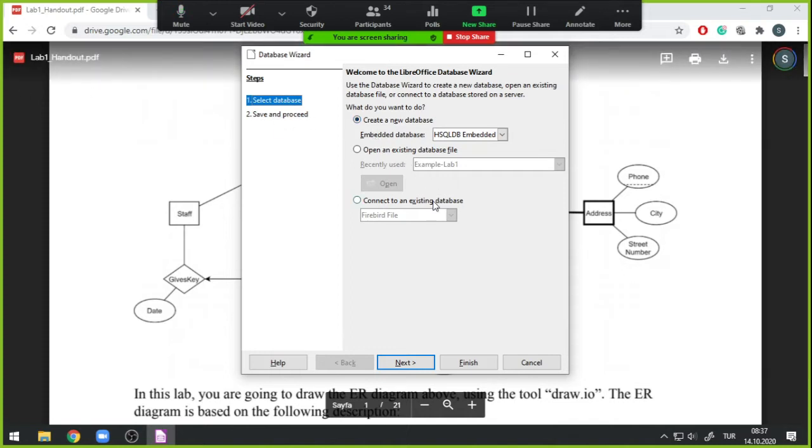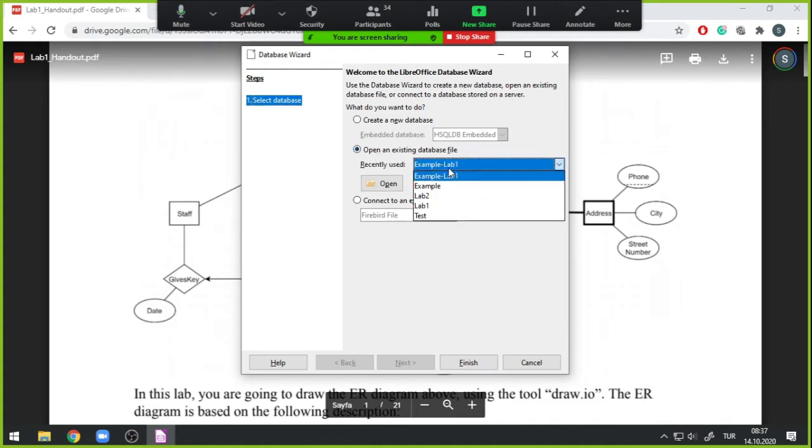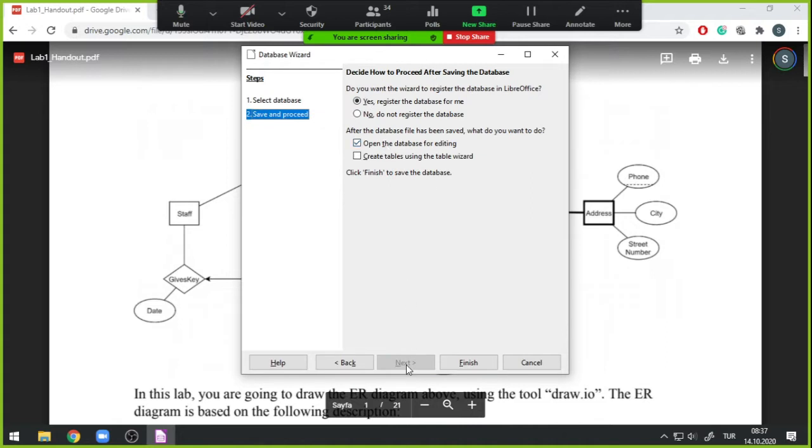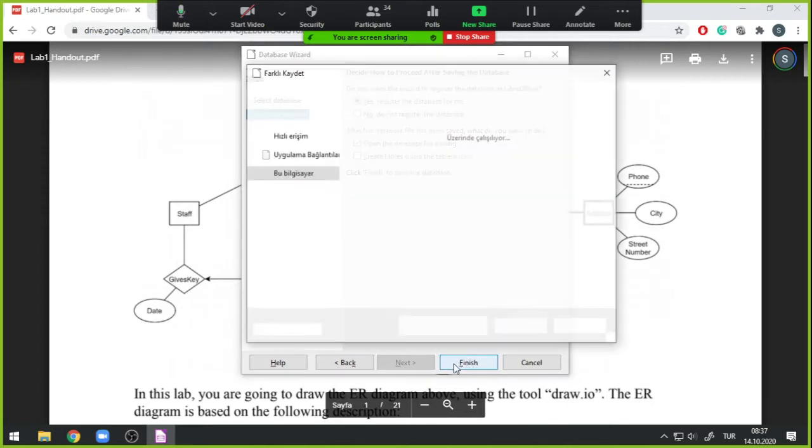And the default options are okay for us. So I will click on next. If I wanted to open an existing database, I just need to choose open an existing database and choose my database file, and we will go with the existing options. After clicking on next, we want to register the database file, so it sets some things on the backend. And when you click on finish, you will open the database for editing, but it first saves a file.